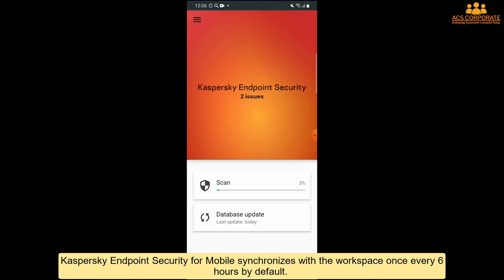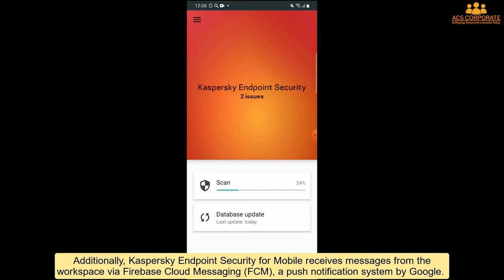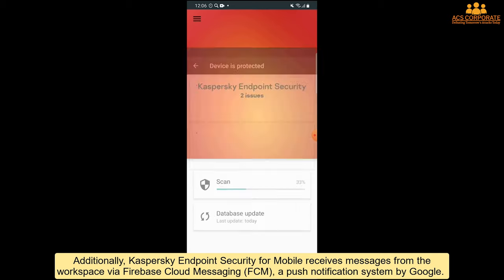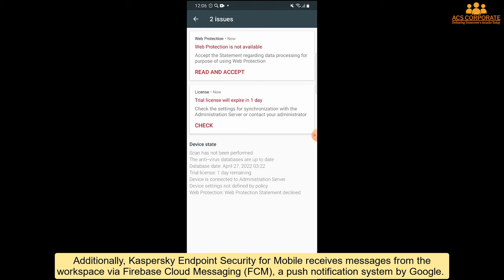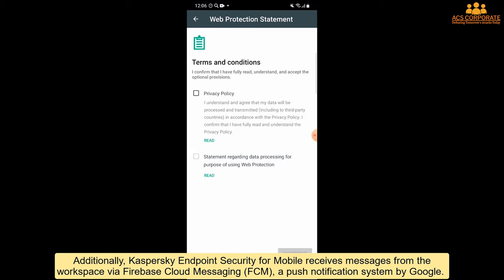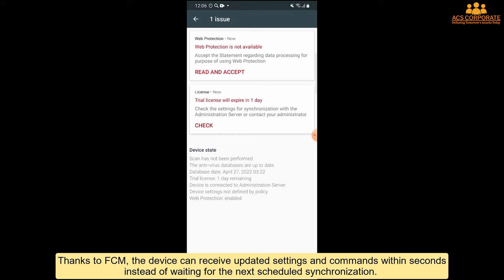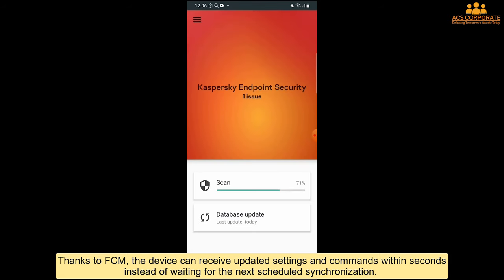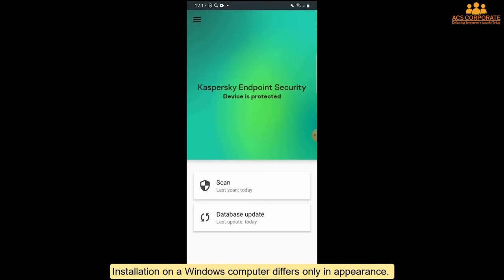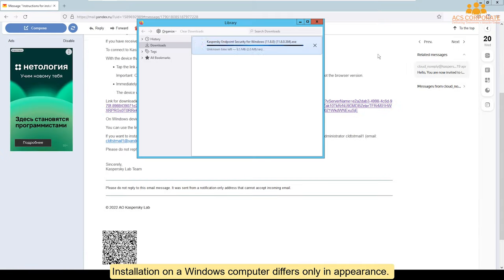Kaspersky Endpoint Security for Mobile synchronizes with the workspace once every 6 hours by default. Additionally, Kaspersky Endpoint Security for Mobile receives messages from the workspace via Firebase Cloud Messaging, FCM, a push notification system by Google. Thanks to FCM, the device can receive updated settings and commands within seconds instead of waiting for the next scheduled synchronization. Installation on a Windows computer differs only in appearance.